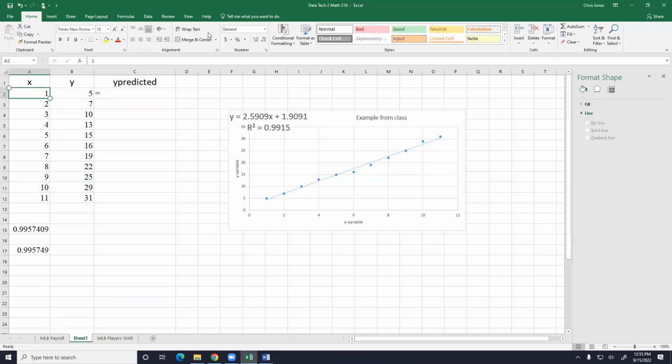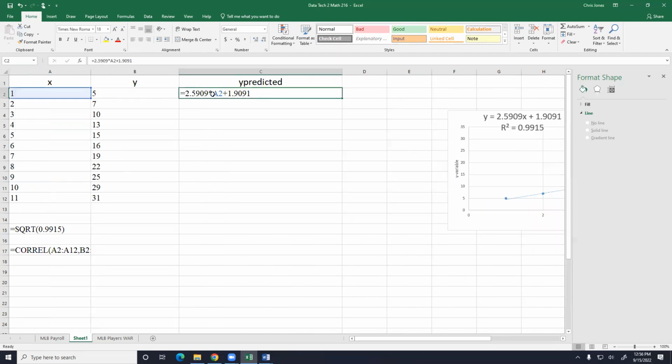So I'm going to type in equal 2.5909 times A2 plus 1.9091. Now, you guys are going to have a different formula, right? So all you're going to do is type in whatever formula you get, and you might start at cell A1 or something like that. Regardless, this function gives us what the Y predicted is. Now check this.